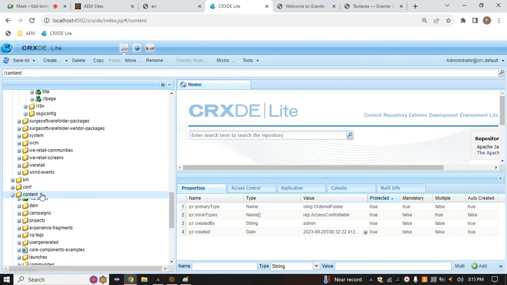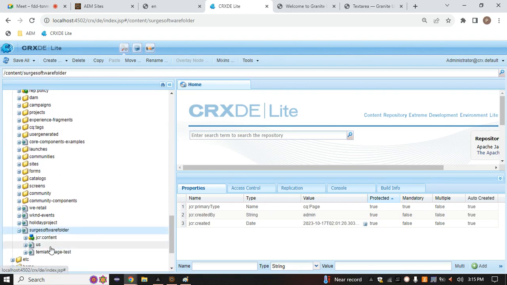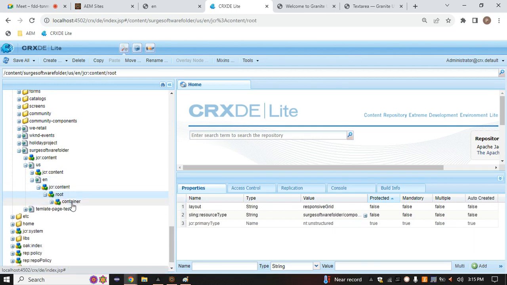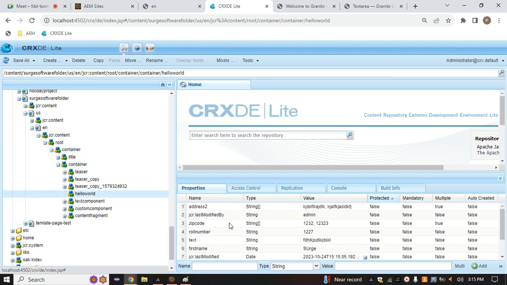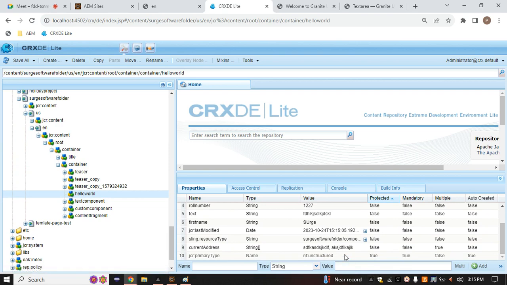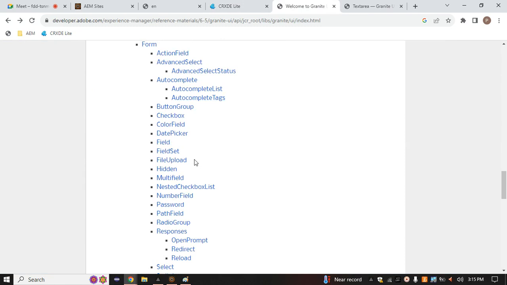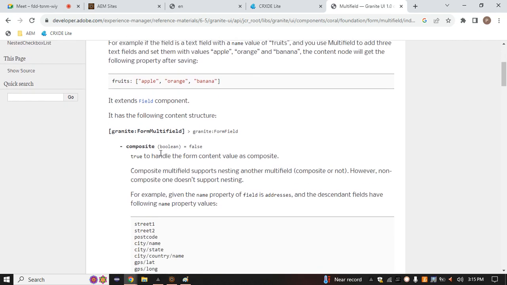Now we have to come to this content. Now just try to replace this entire content. Firstly, search software folders, we have US and this EN and this JCR content, a root container, and here we have a hello world, but still it isn't created. Something went wrong, so we have to go inside this multi-field. Maybe here we have defined a lot of properties. Somewhere we have defined this composite, so composite boolean is equals to false.